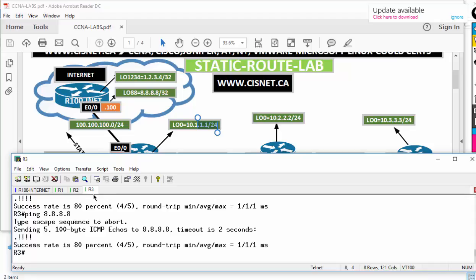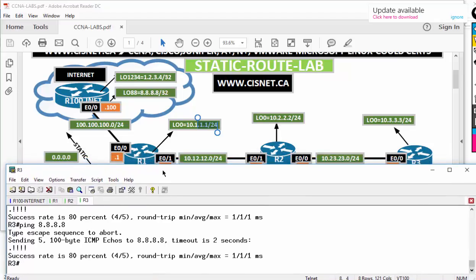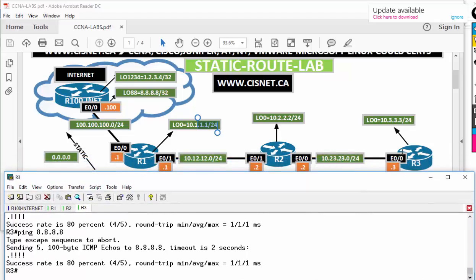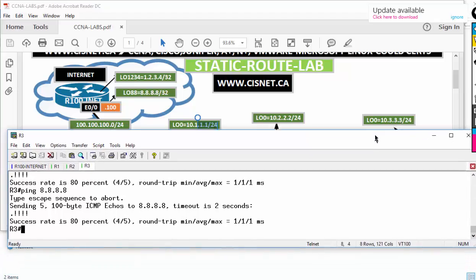Guys, very important, even though you are learning a very basic CCNA lab, when I ping from R3, my source IP address will be 10.23.23.3 because it is going to be my outside interface. And in Cisco, there is another method of ping called extended ping. I can change the source address to a different IP address and ping, and also I can give a number of packets, how many packets.